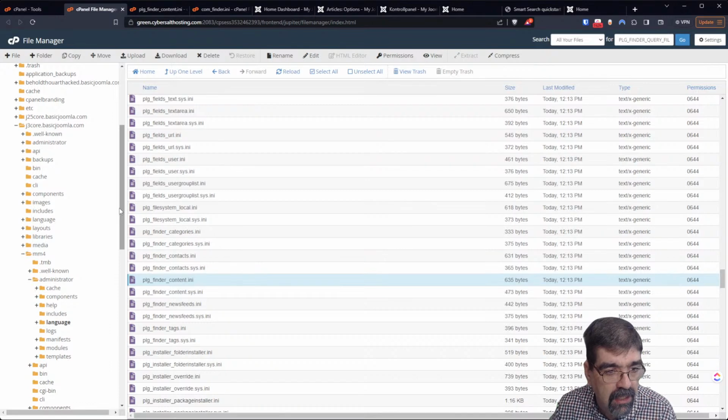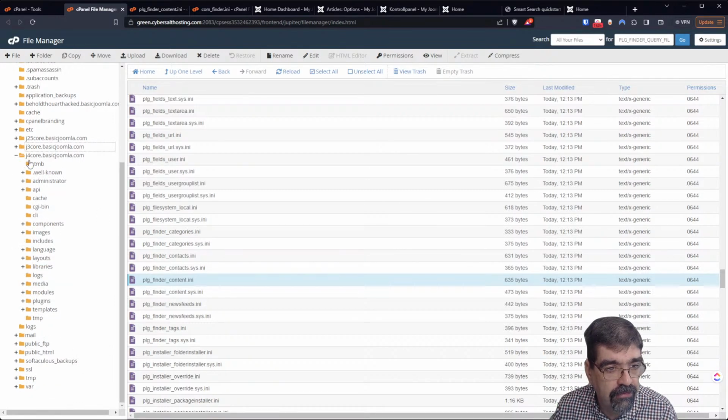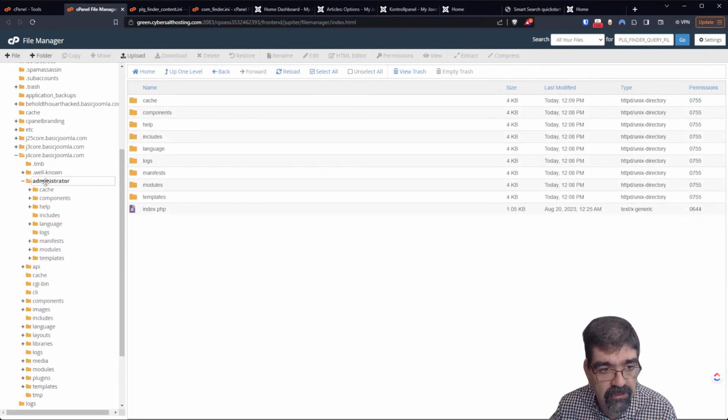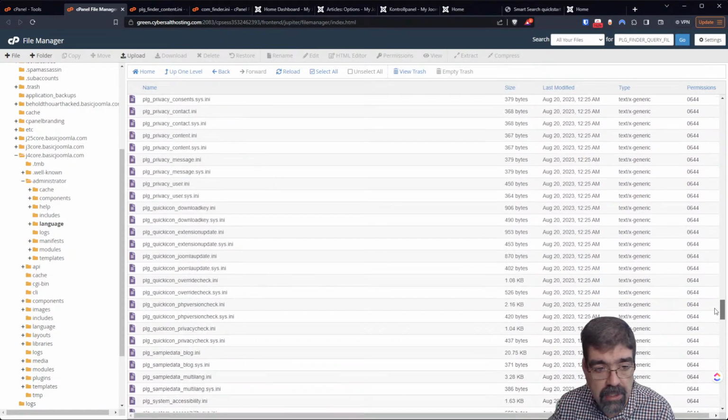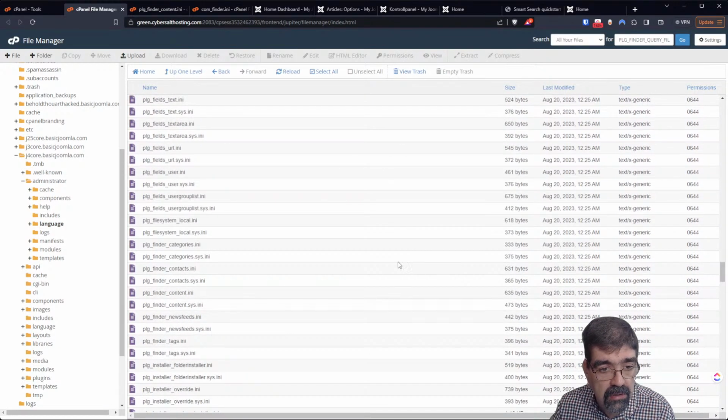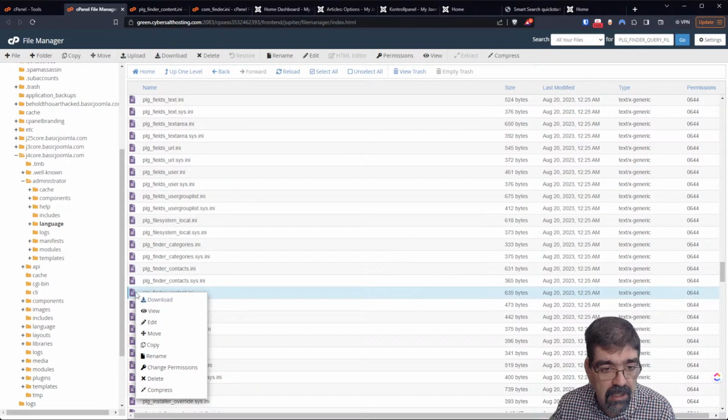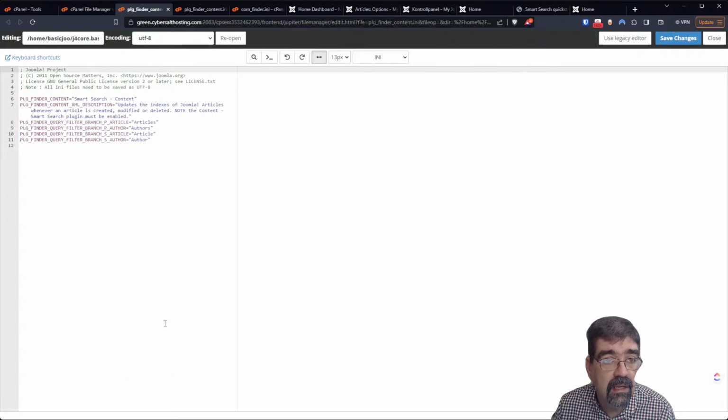Let's go into Joomla 4 administrator, my Joomla 4 site that we know is working. Language, ENGB, plugin finder, content any, plugin finder content any, and let's edit that. And let's compare. Look at, oh, look at that.